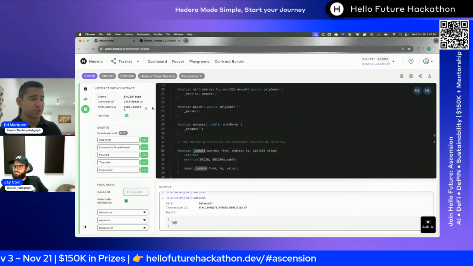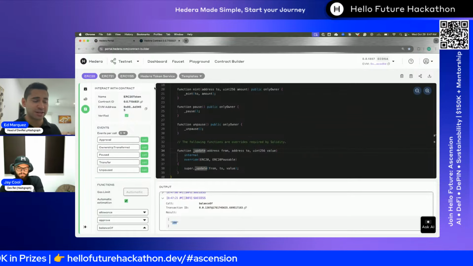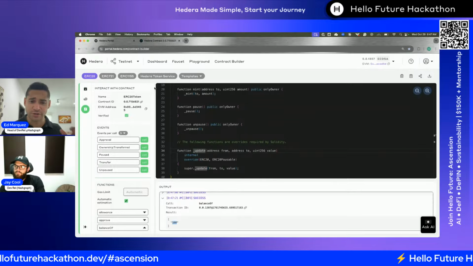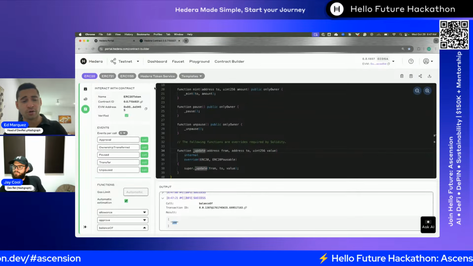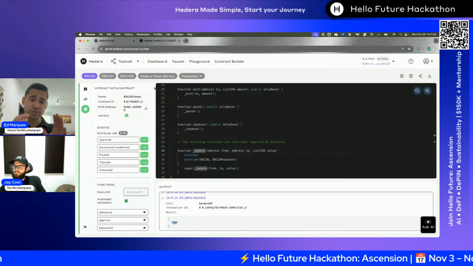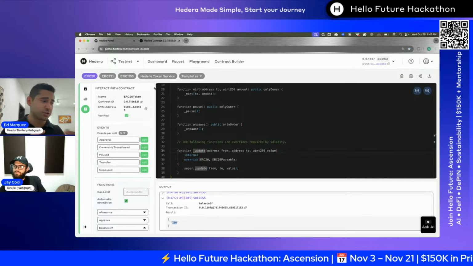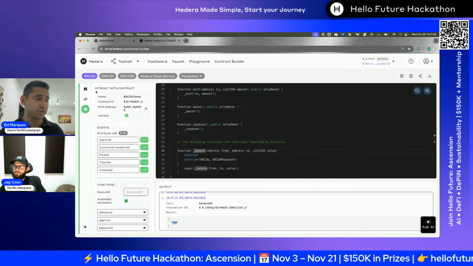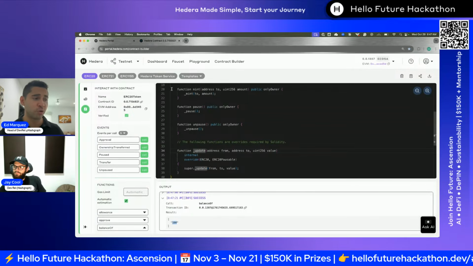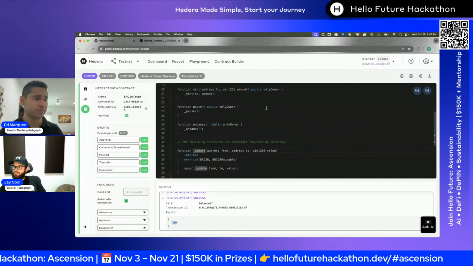So yeah, this is a fantastic way to get familiar with those ERC standards if you're not familiar with them, or if you want to quickly form a template or a skeleton of a contract and test it, you have everything you need here from the Hedera portal in the contract builder.